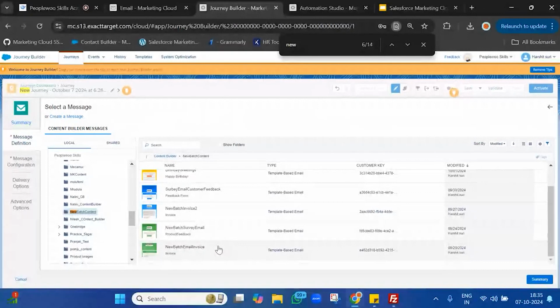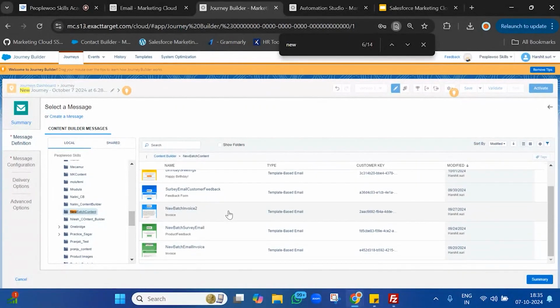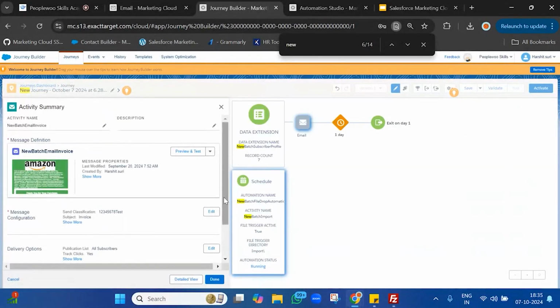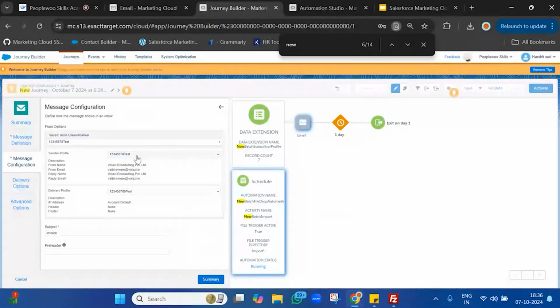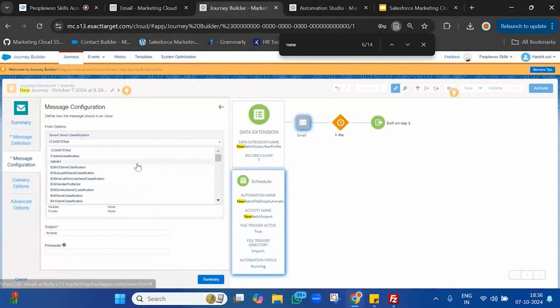So we have invoice email. Invoice, we will select that. Here you can define send classifications, sender profile, delivery profile. Generally, invoice is a transactional communication, so we will select transactional send classification for that.